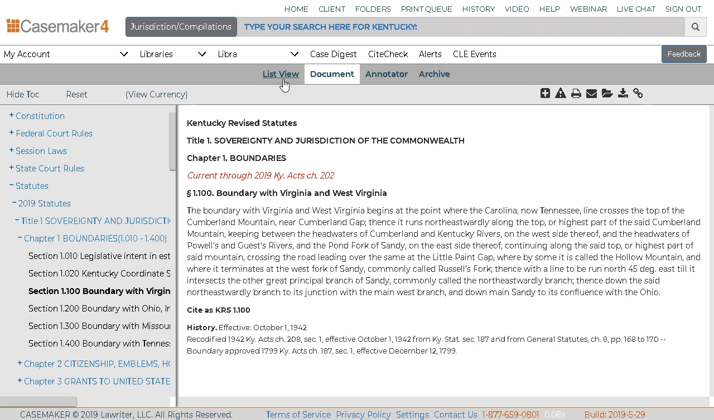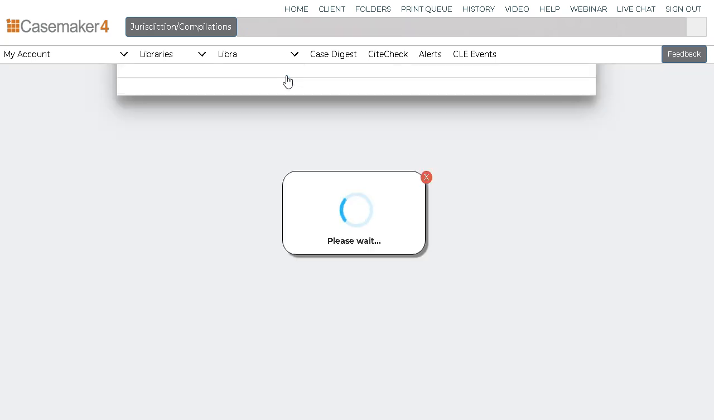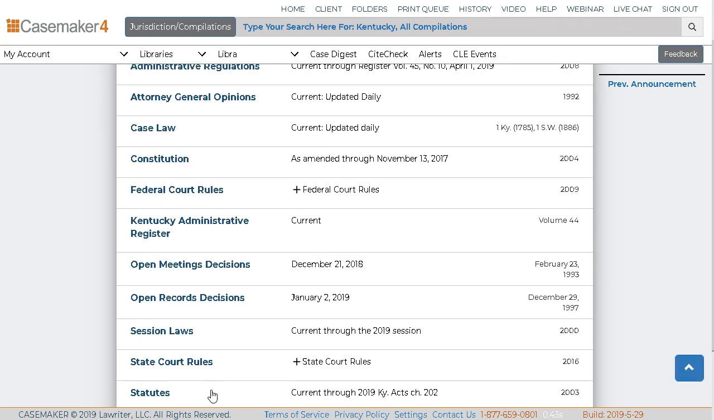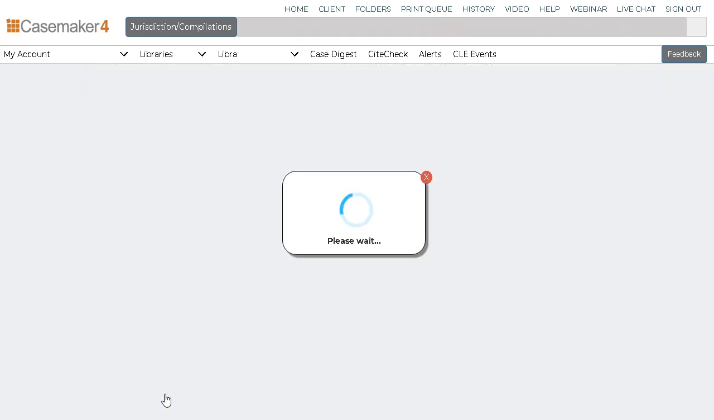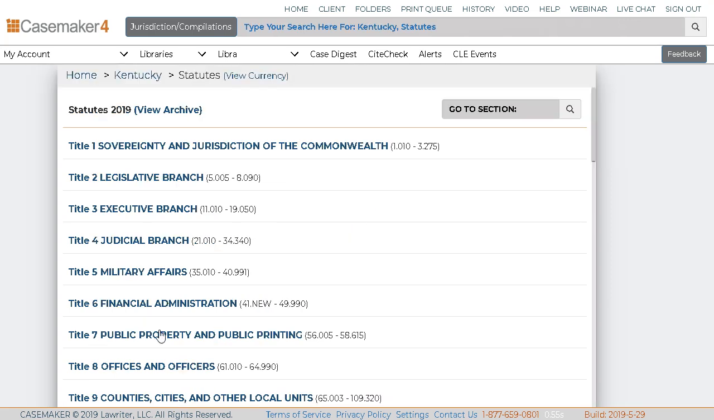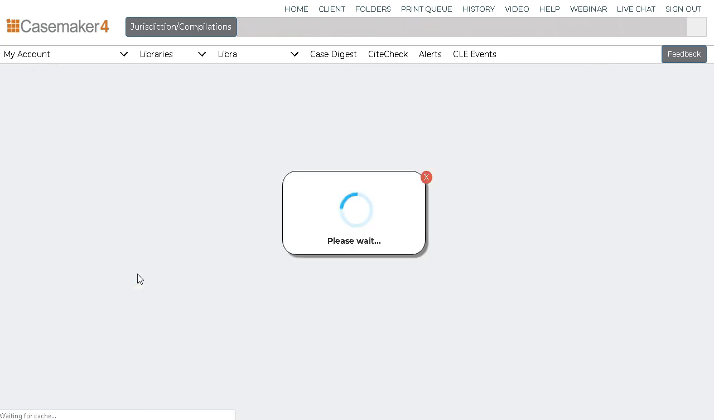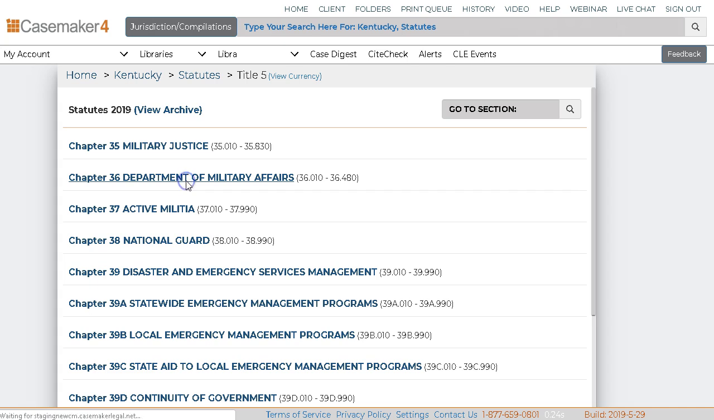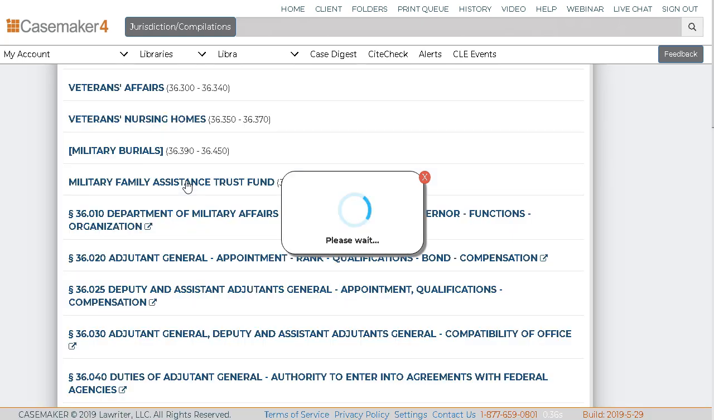In the list view, if you click on a particular collection, such as statutes, it's going to open in an index or table of contents fashion. So if we scroll down and first click on statutes, of course, that's going to open the statutes to display the listing of titles that are available. By clicking on one of these titles, such as Title V Military Affairs, that's going to open up and provide the chapters that title contains. So we're now able to see this listing of chapters, and if we click on Chapter 36 Department of Military Affairs, for example, that's going to provide you with the listing of statutes that chapter holds as well.